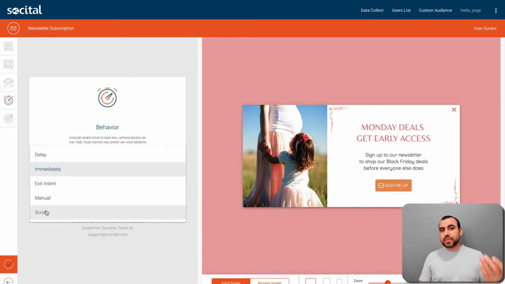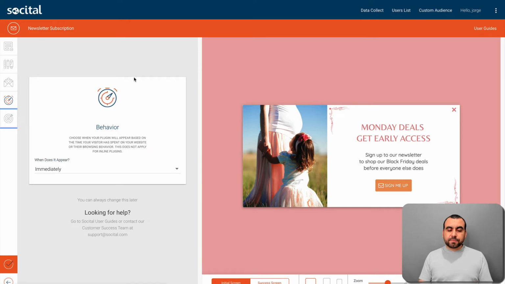Next thing is scroll, which is the one I like. With scroll, I could say after 50%, 70% of the scrolling page, it's gonna show the pop-up. Why would I want this? Because I know it's people that are probably interested in more offers or knowing more about the site. So that's where I want it to pop up. Instead of just showing at first glance, it shows when they scroll. So that's the option.